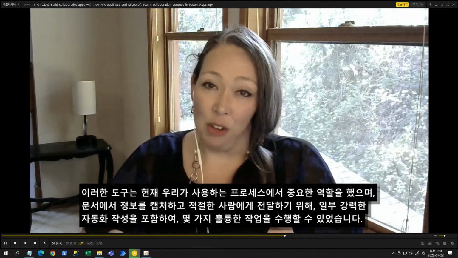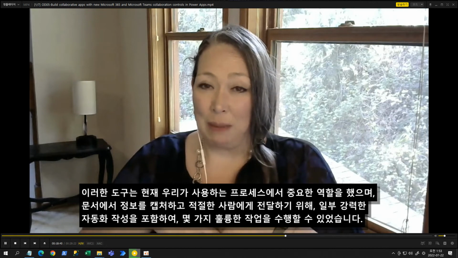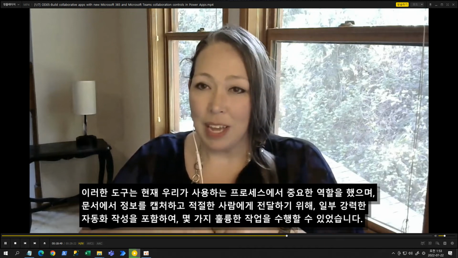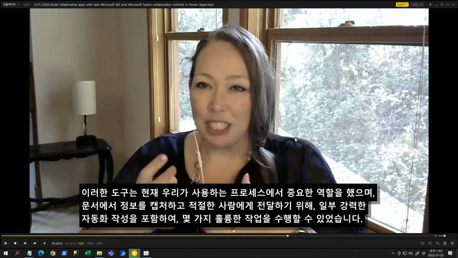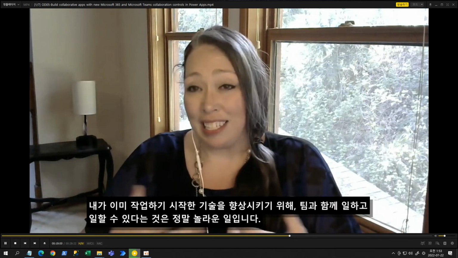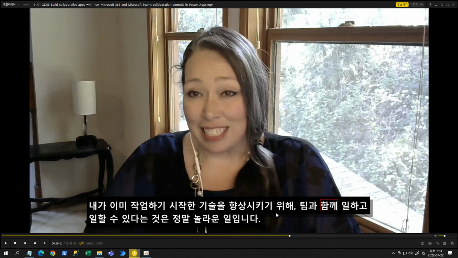These tools have been instrumental currently in our process that we use and we've been able to do some great stuff, including writing some Power Automates to capture information and documents and get them to the right people, which has been really amazing to work with and to be able to work on a team to enhance the skills. Working with a team like that suggests they worked with the IT team.